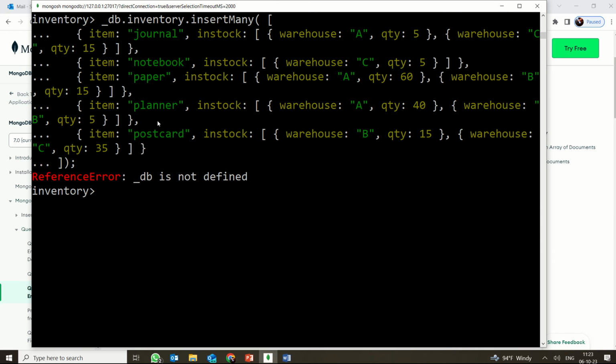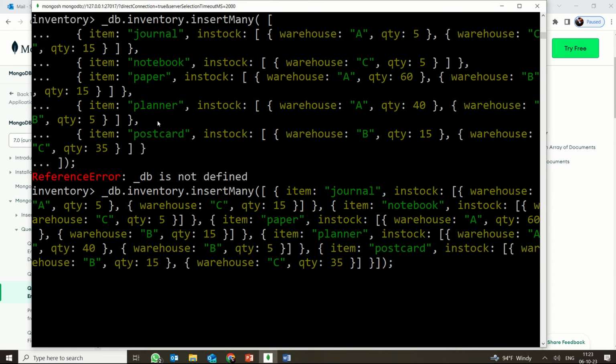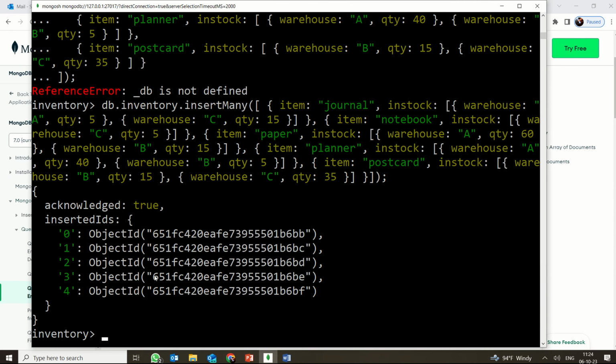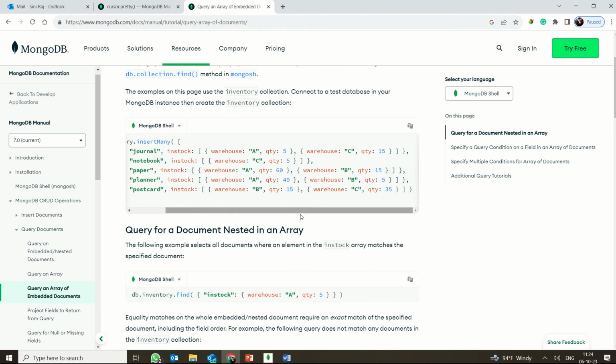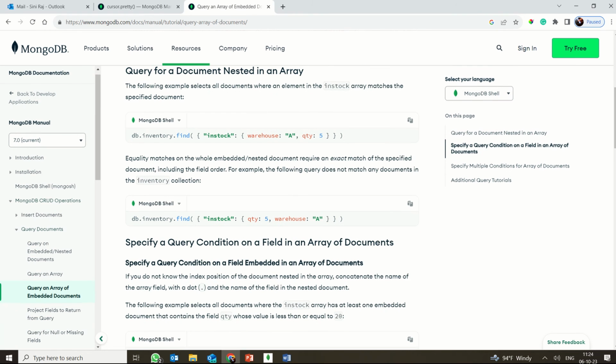Sorry, because some underscore is there. So I want it to be to the home, and I want to delete that. Yes, so here it is. Always don't worry about the errors, just understand what the error is and try to fix it. Now we are going to query an array of documents.